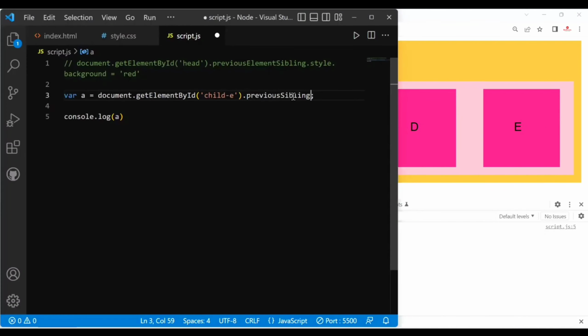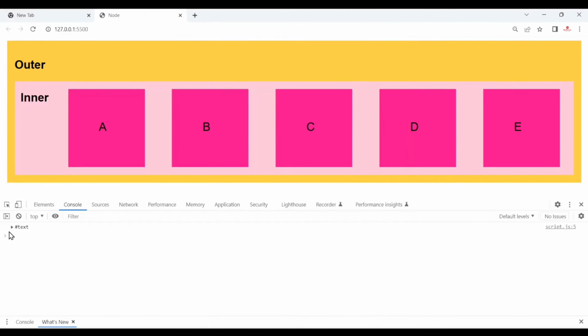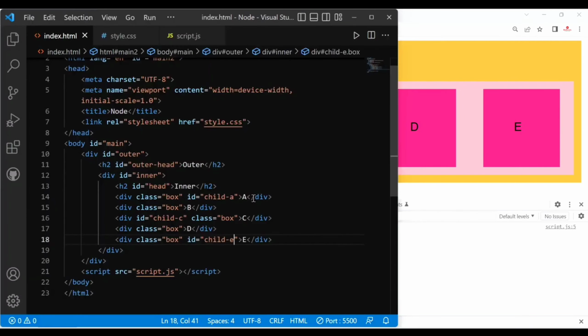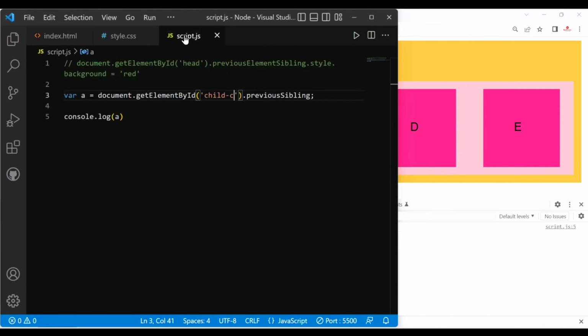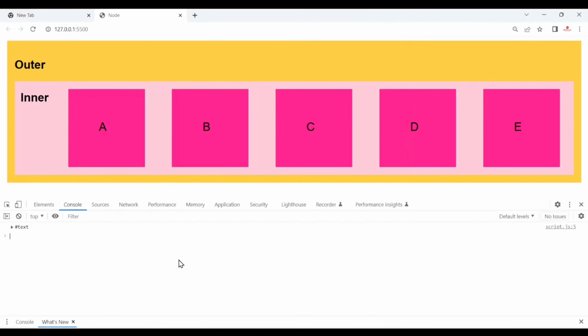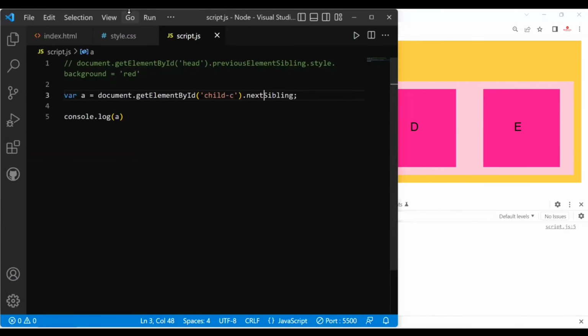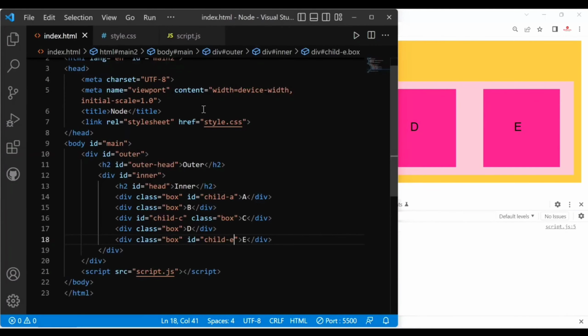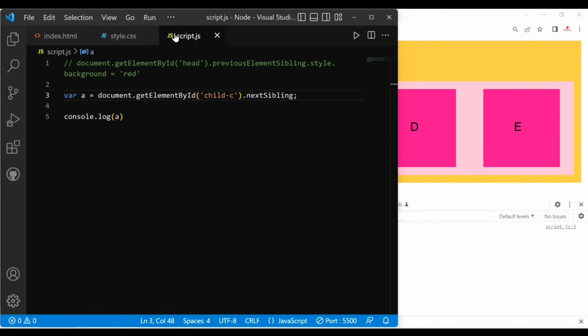Now let's see the difference between previous sibling and previous element sibling. First I just use here C. Now let's save. You can see it will give us text. After C we have an enter, that's why it is counting as a string. Similarly, if you provide next here, now let's save. It will again give us text. Why? Because before that we also have an enter, that's why it gives us this text.